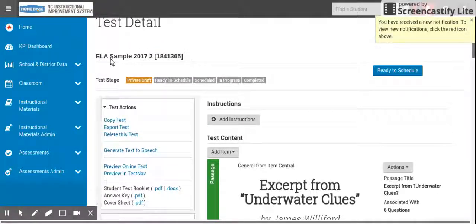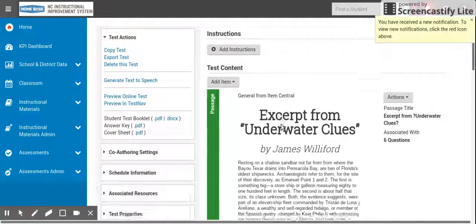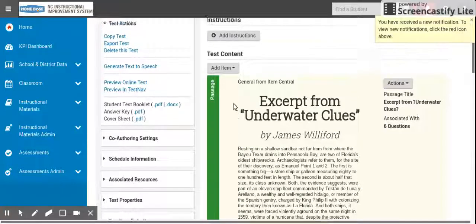This is the test detail page. You'll see the name of your test, the test stage, your instructions. So if you wanted to add text instructions, video instructions, or a picture, you can do that, and that would come up on the test before the students start taking the test. Your test content is on the right side of the page.